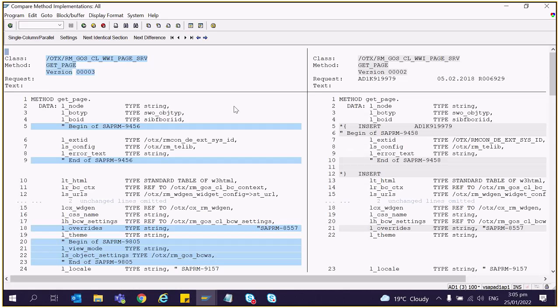On version comparison, you can see a split screen editor which shows you the current version and the previous version. The current latest version is always on the left hand side, and the previous version, which is like the customer version, is on the right hand side. This is similar to what we do during our normal transactions.